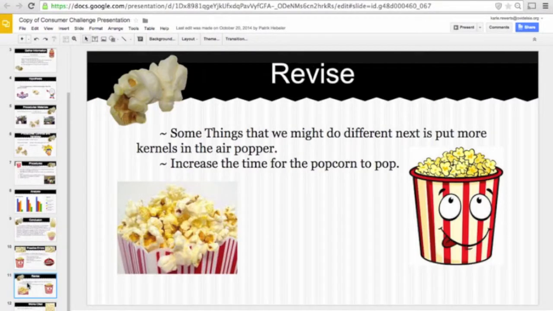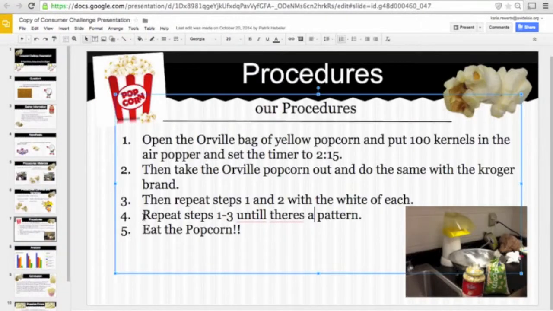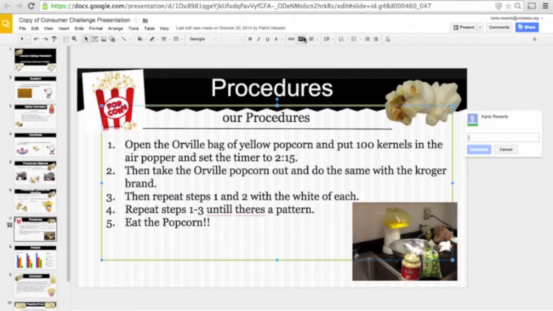While working within these platforms, students are able to add comments to specific sections of the document or presentation and have conversations about the project. The ability to add comments also allows for great peer editing opportunities.